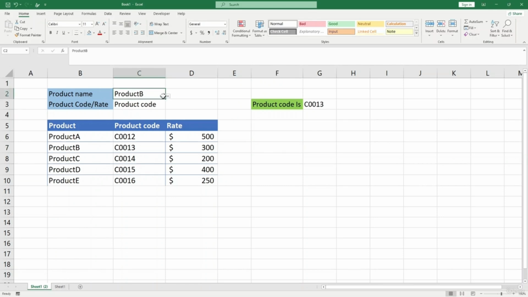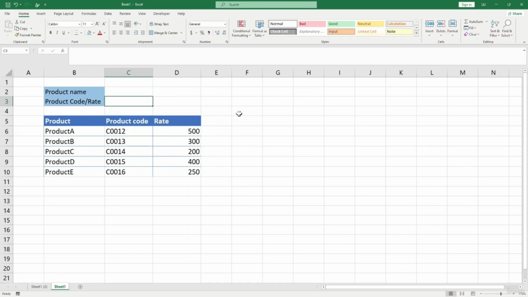So how can you do that? I'm going to show you how you can make this kind of option, and how you can make this kind of lookup or find function. So let's get started here. Before that, I'm going to use this area for the results. For the product, what I'm going to do is make it a drop-down list of the product names.